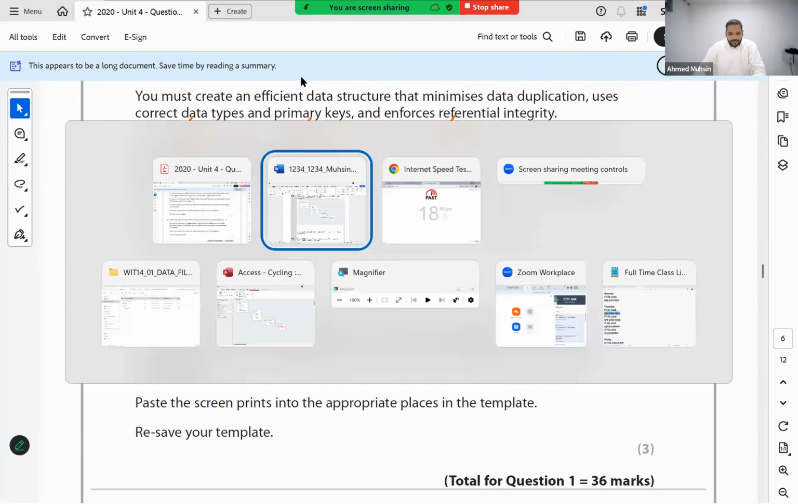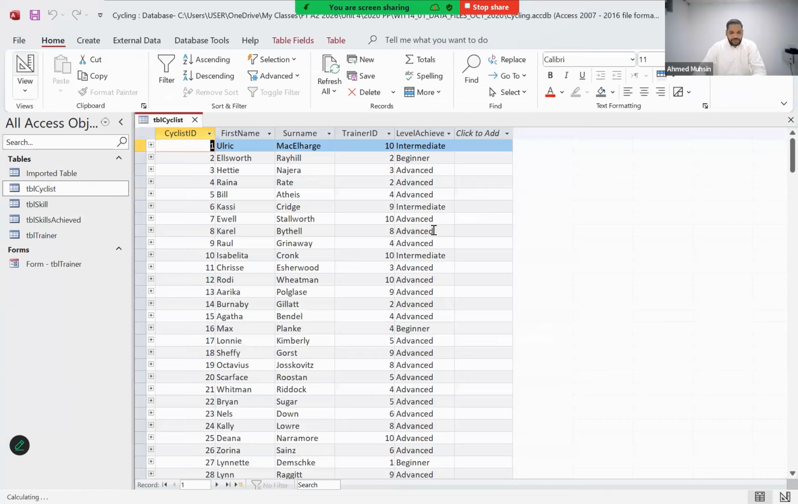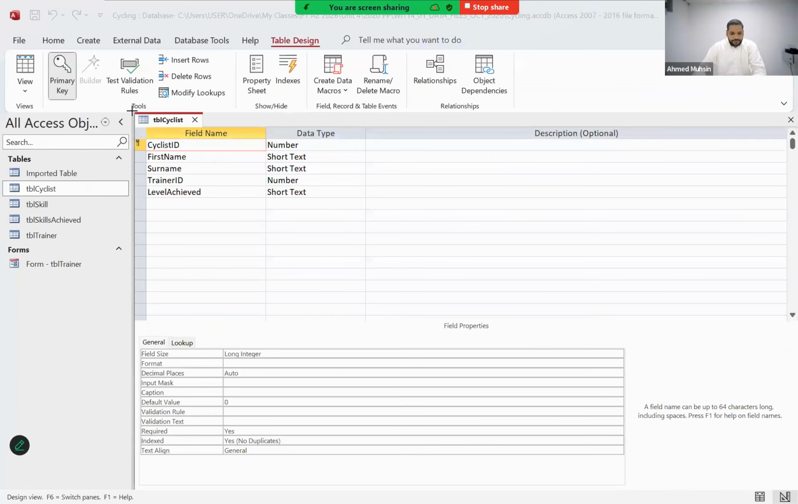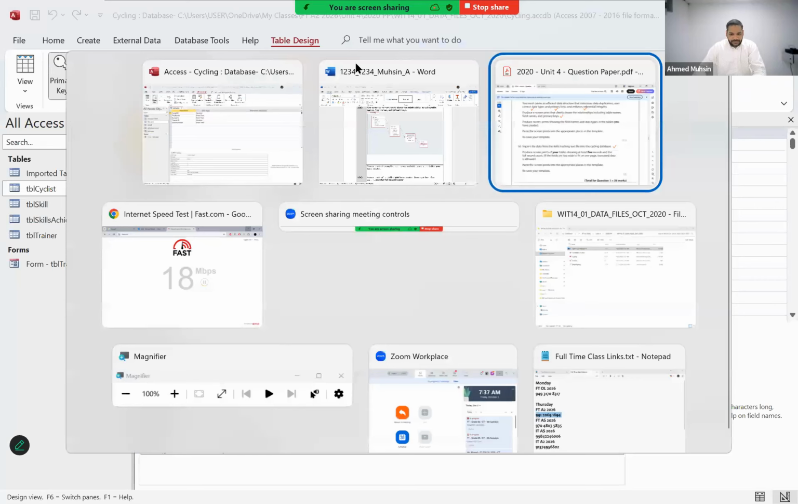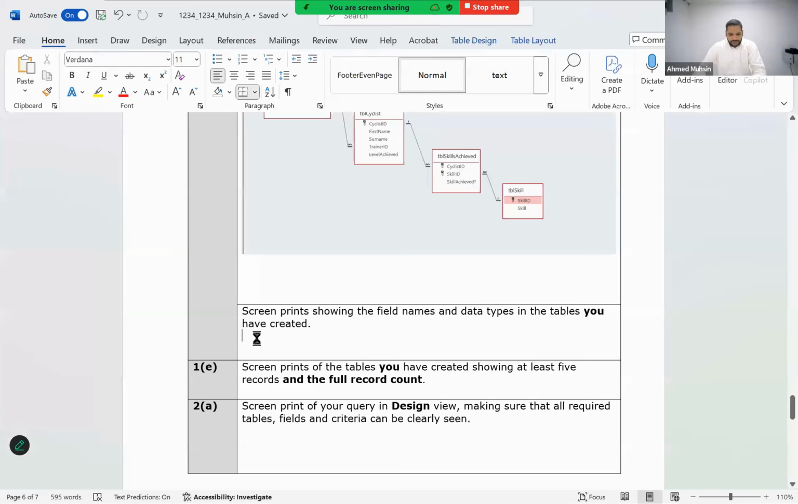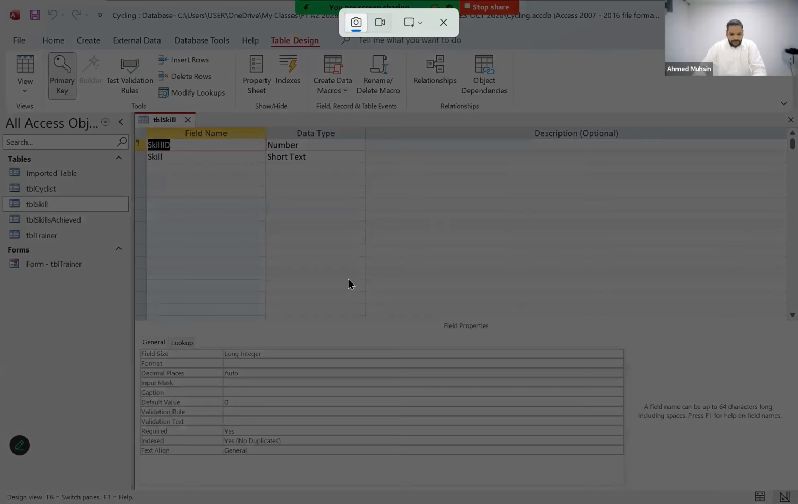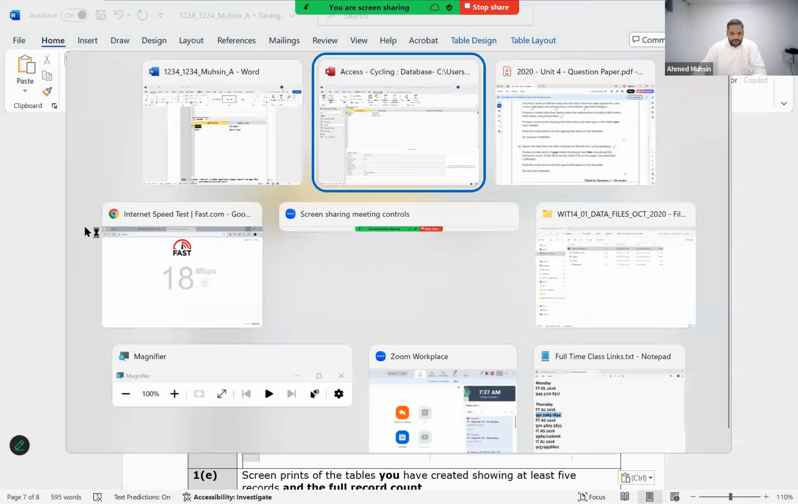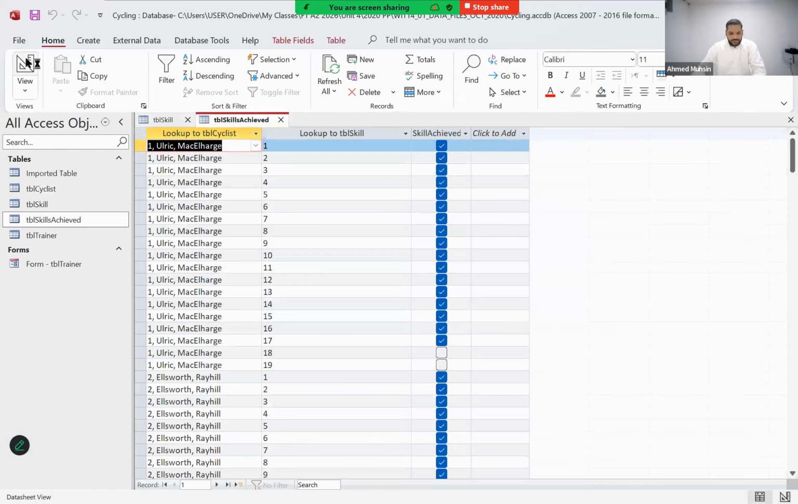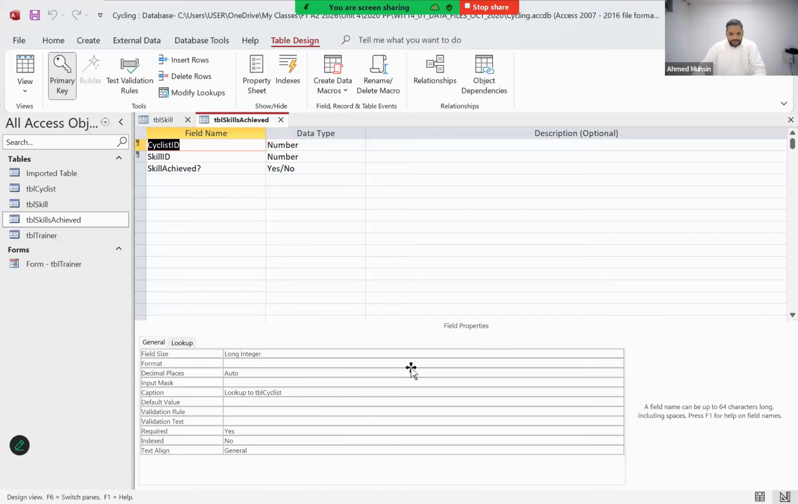Okay. So shall we go into our tables one by one? Let's close the relationships now. Save your work. Now cyclist table, design view, screenshot. Okay. And we come and paste it in our template over here, Control V. Then the next table, skill table, design view, top to bottom. We come and paste it. Then skill achieve table, design view, top to bottom. Come and paste it.